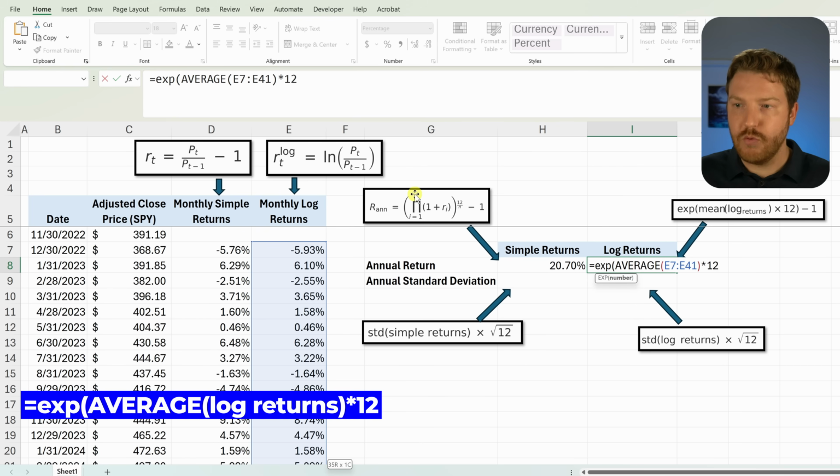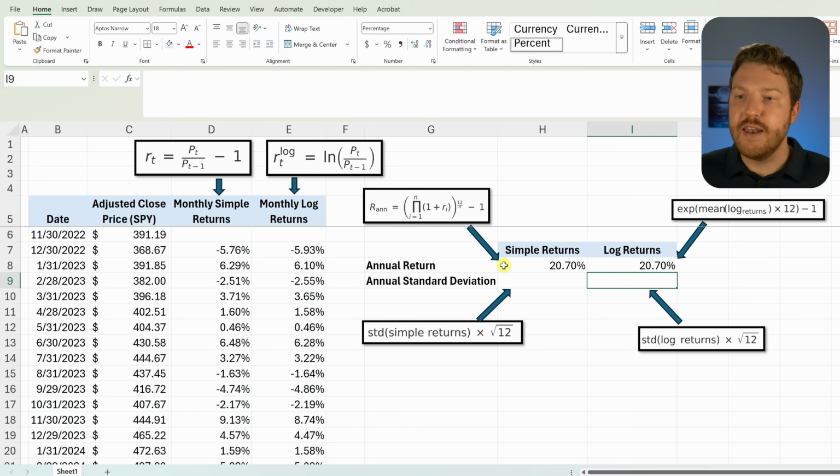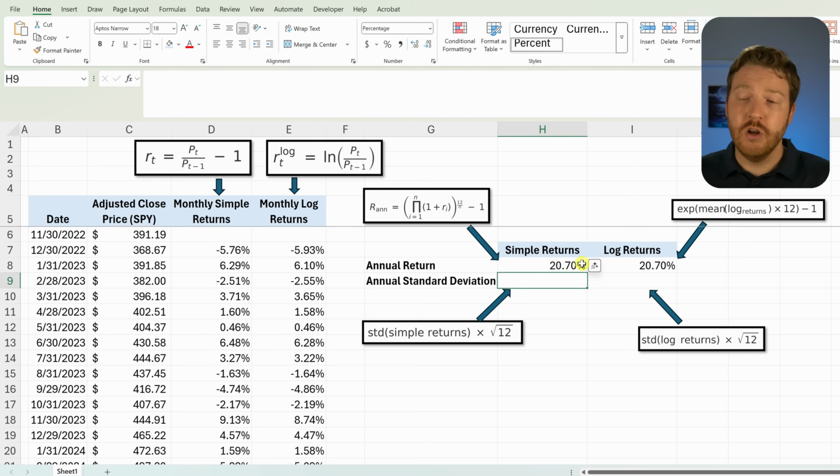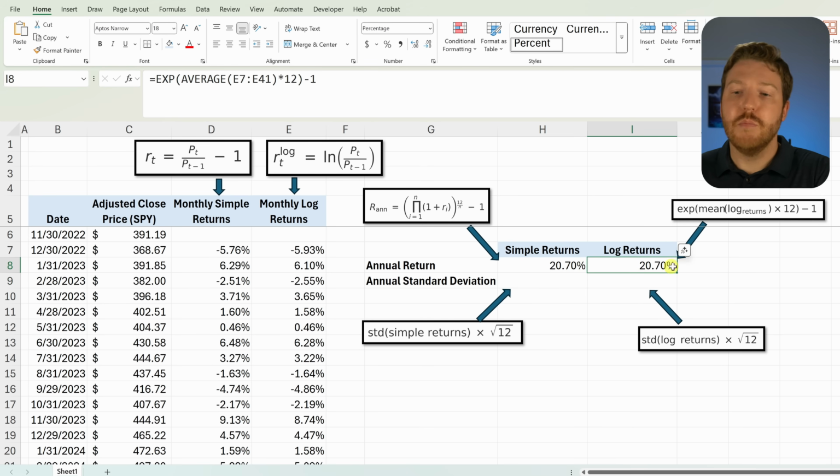If you think about it, what we're doing is we're taking the average return of all of these and then multiplying it by 12 to get from a month to a year. And then we need to take it out of the log format and back into the simple format with this exp function. So let's subtract 1. And now you'll know you did it right if you get the same value from both formulas. So they both have an annual return of 20.7%.